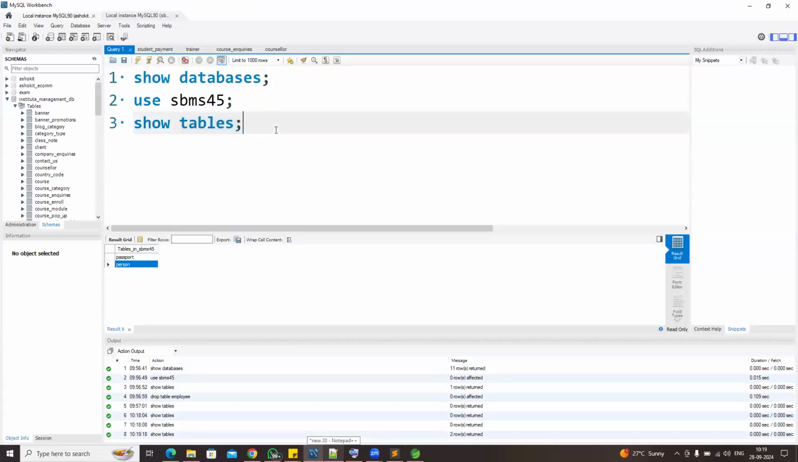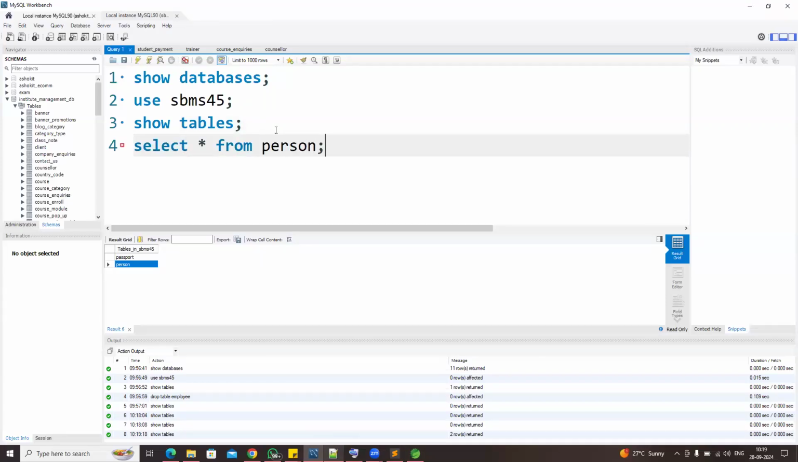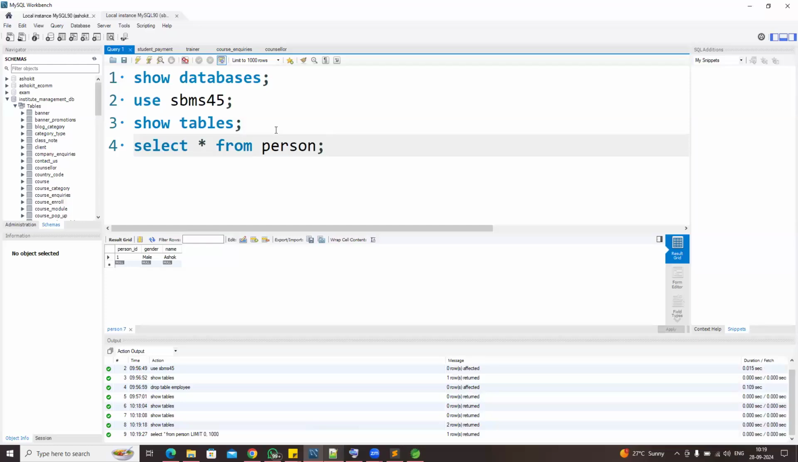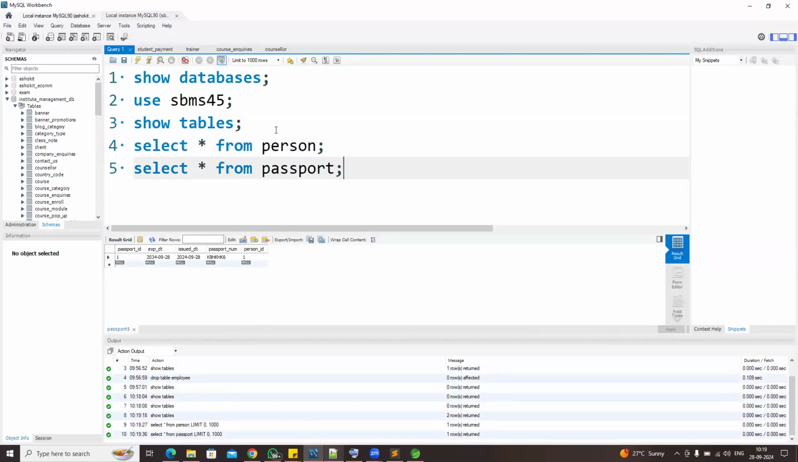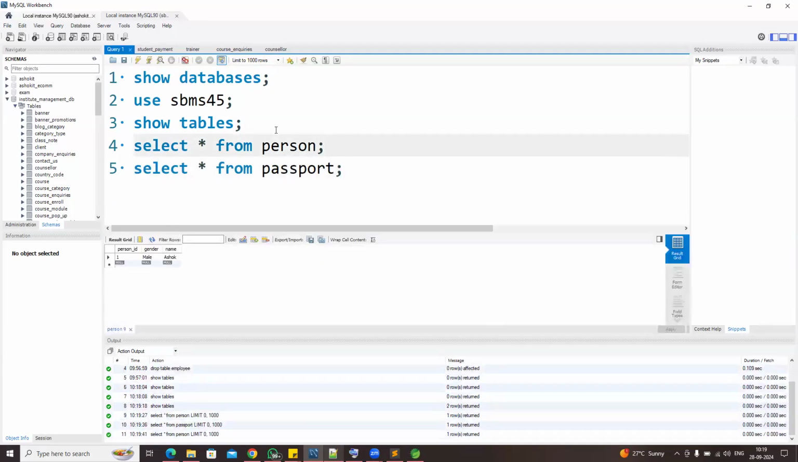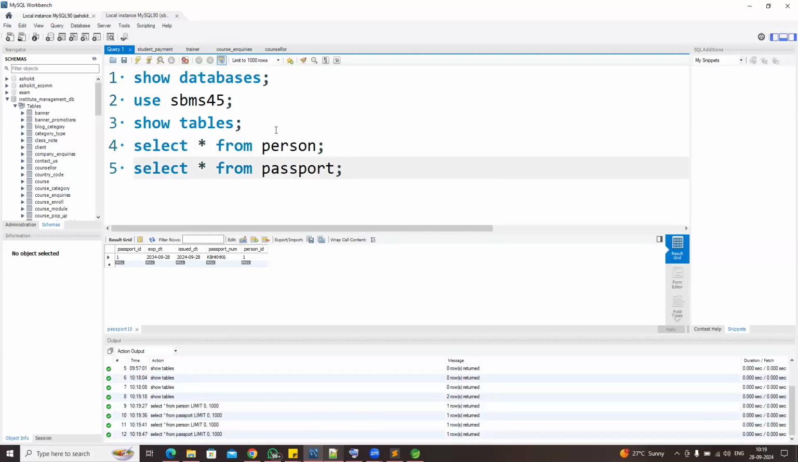Passport table is available, person table is available. First let me select star from person: ID, name and gender are inserted. Now let's select star from passport. Can you see, in the person table the foreign key passport ID is not available, guys, because in the person entity join column is not available. In the passport table, passport ID, passport number, issue date, expiry date, and person ID are available. Person ID, which is the join column, the person table primary key, is inserted in the passport table as a foreign key.